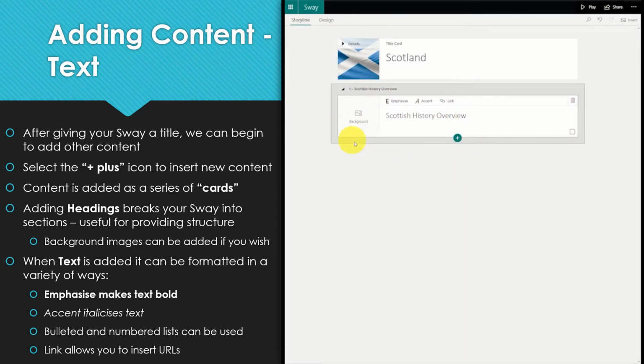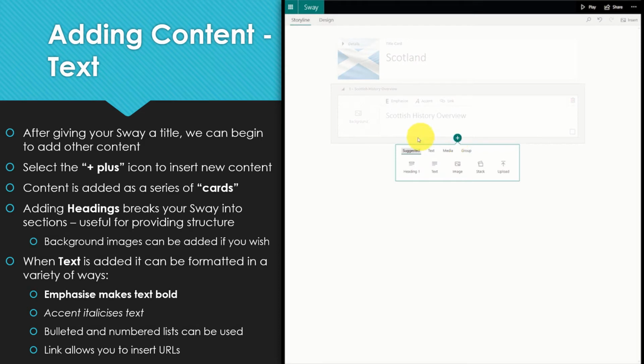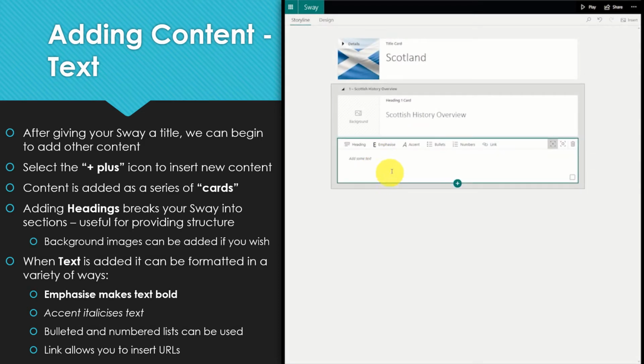Again, a background image can be added here if you wish. Select the plus icon to add more content. When adding text, text can be formatted in a variety of ways. I'll begin by pasting some text into this box.